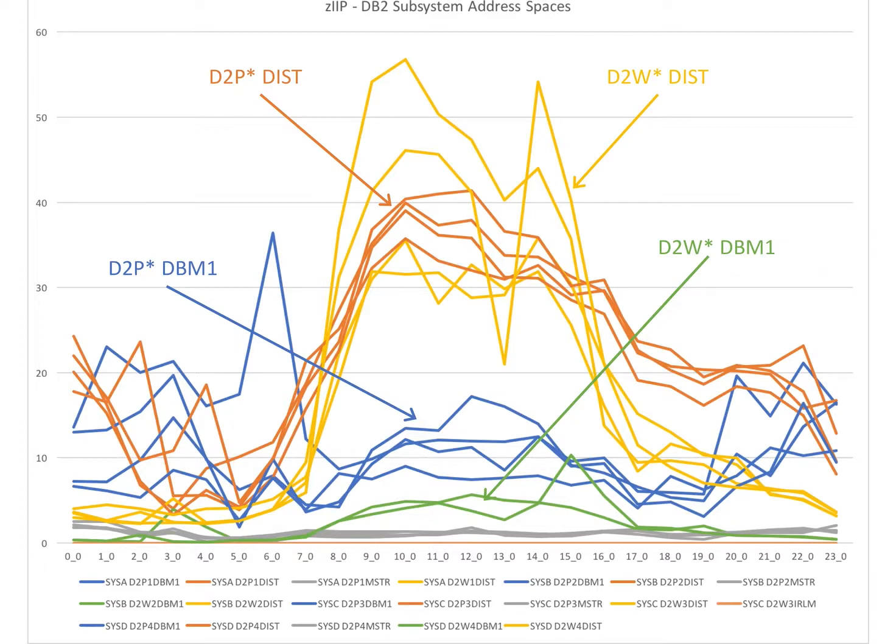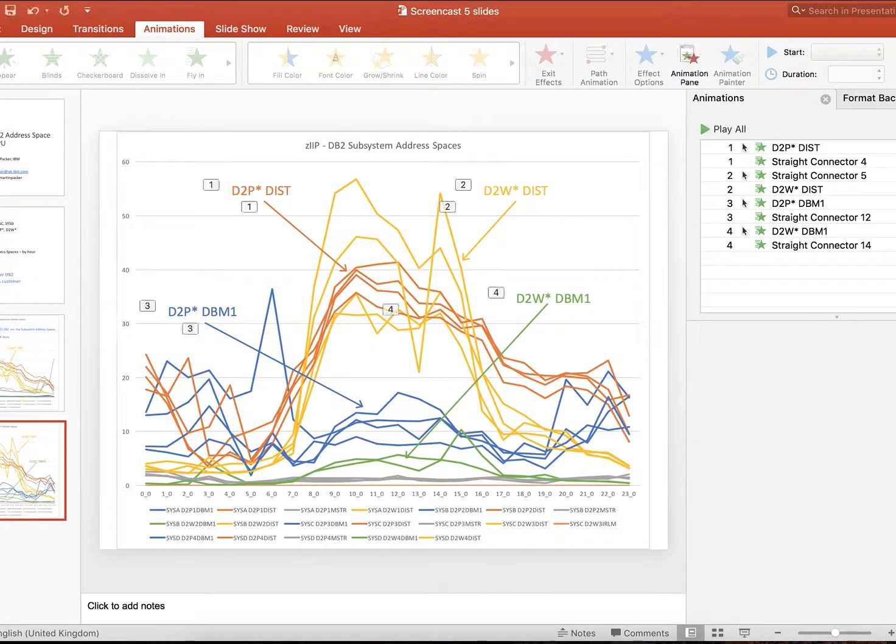In fact, this customer happens to be a DB2 version 11 customer, which is why the proportions of CPU for DBM1s are so low, as you saw on the previous slide, while the proportion of zIIP eligible and in fact running on a zIIP CPU is so high, as here. So this is just a very quick look at how we see CPU across DB2 address spaces by time of day from SMF30.